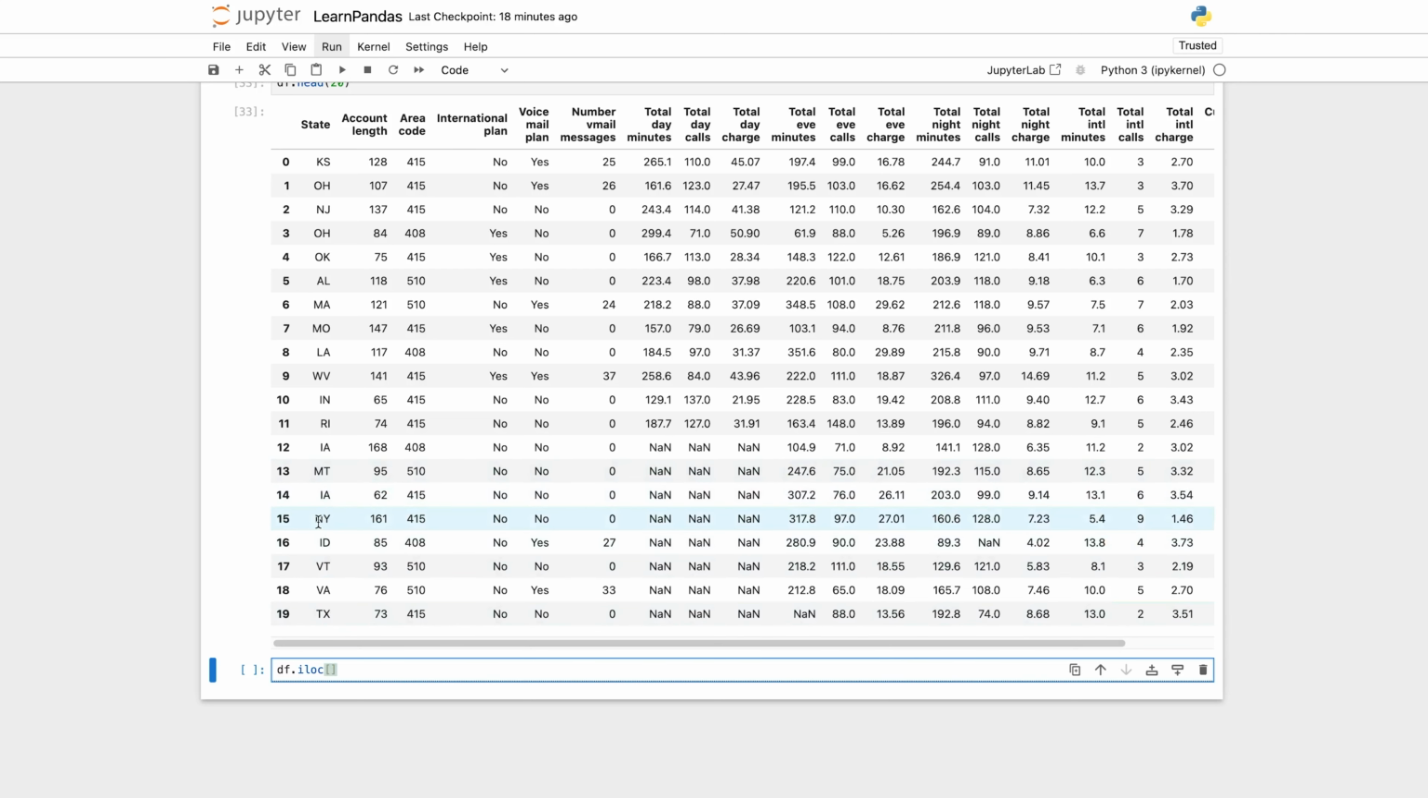So what I'll do is I'll say df.iloc, and I would say 14 comma -1. Okay, so 14 means the 15th record, and -1 means the last column. I'll hit enter, and you'll see the value here. So that's how you can use iloc.